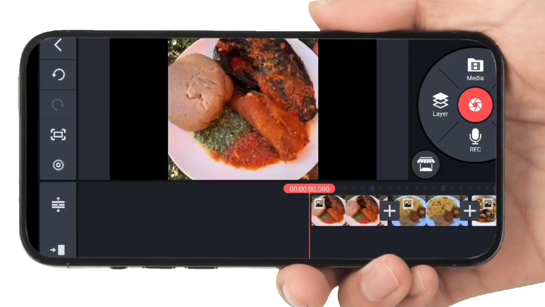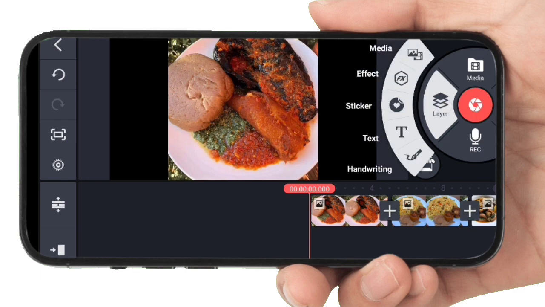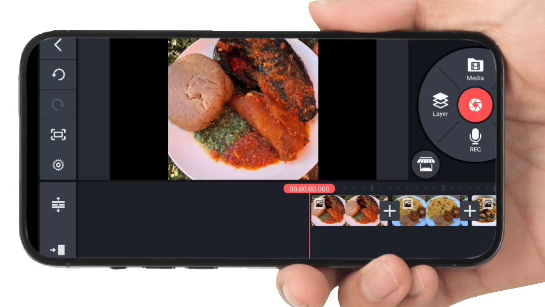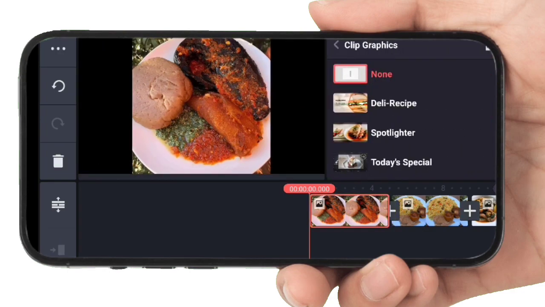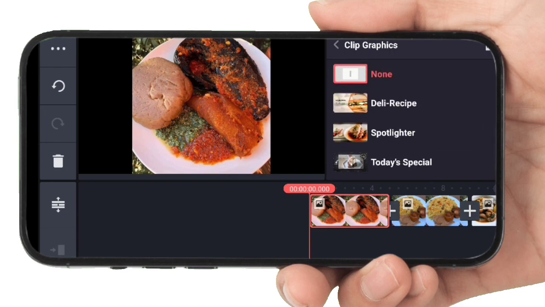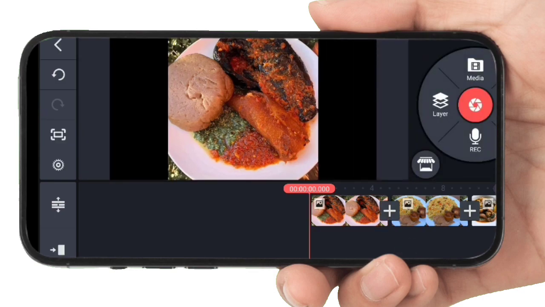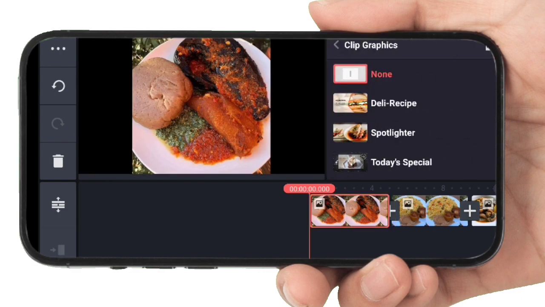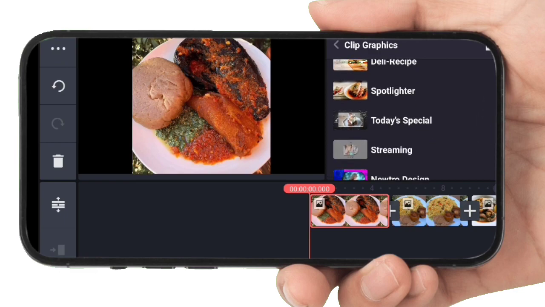As you can see, this is it. Now what we are going to do next is go to our sticker. Let's go to clip graphic. Under the clip graphic, we are going to select today's special. If you don't have it, the clip graphic will not display unless you tap on any of these layer video clips. After tapping on it, you can see the options pop up. Then you click on clip graphic. Since I have it downloaded, I want to select today's special.